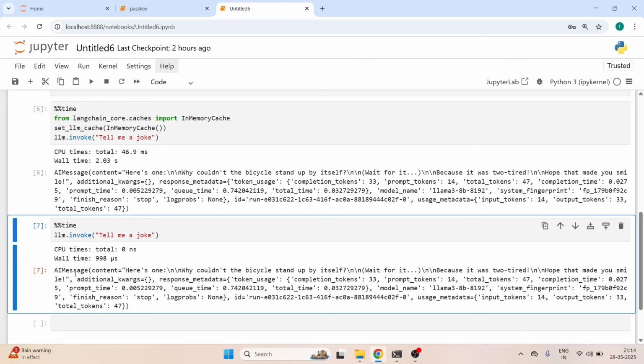So if you see here, the AI message content here is: "Why couldn't the bicycle stand up by itself?" And here also you will see "Why couldn't the bicycle stand up by itself?" So we have given the same prompt here and we have used InMemoryCache, so the response is already cached now. Now it will not cost you API calls, and it will also save your time. So this is how you can use caching in LangChain to optimize your cost and also speed up your response.